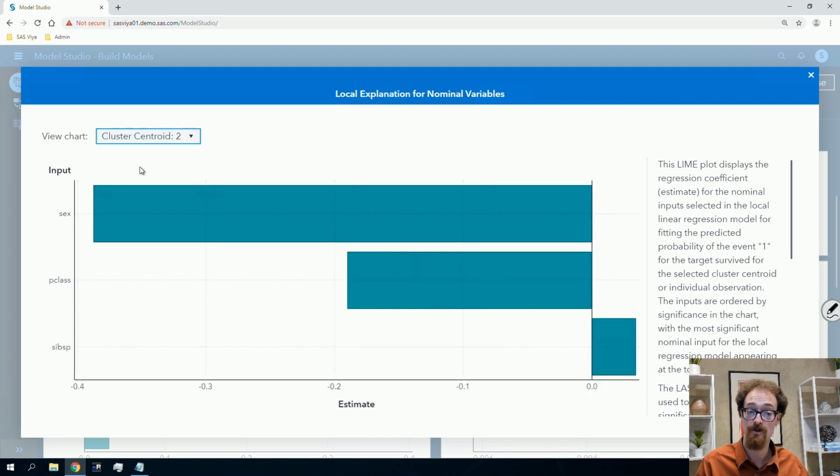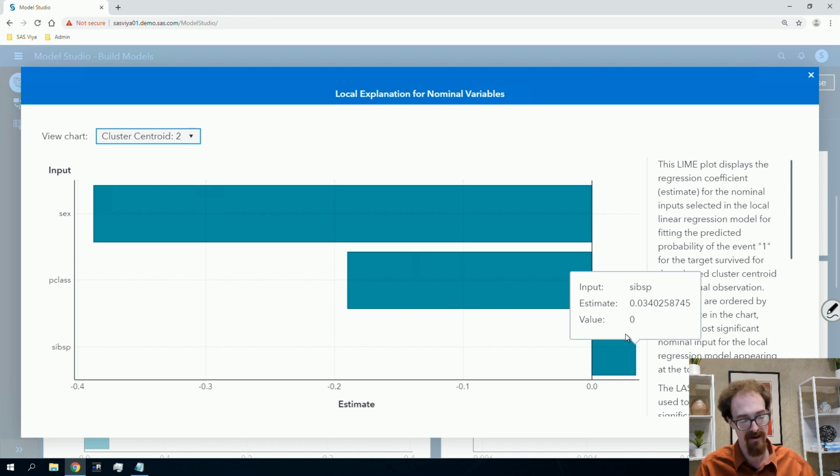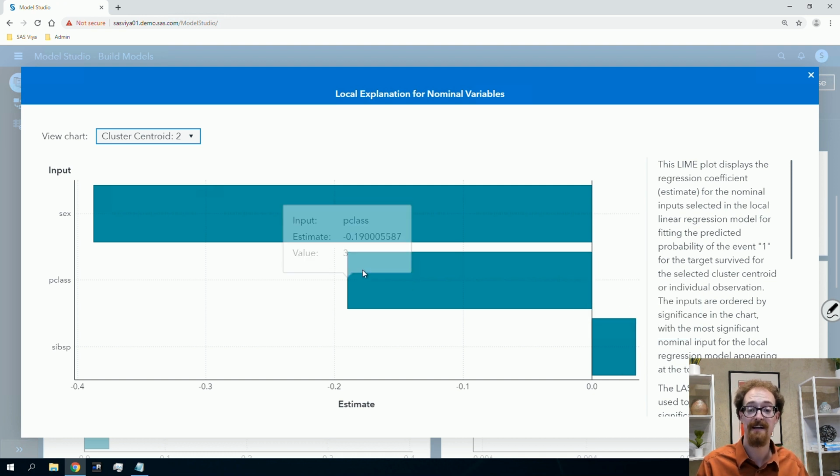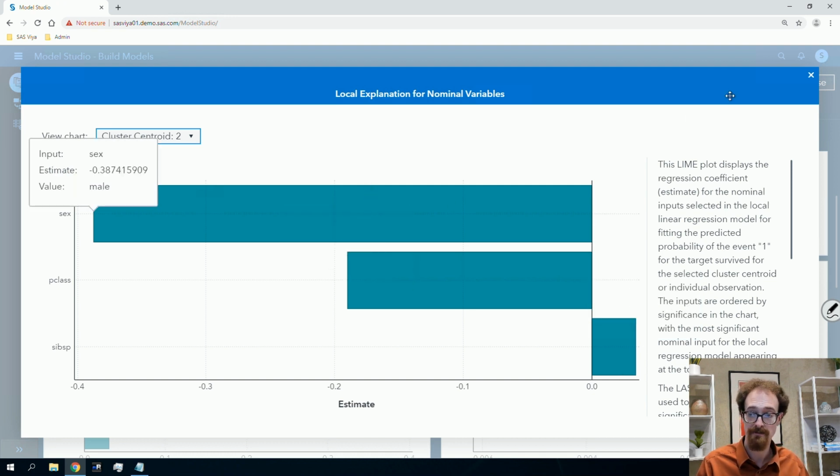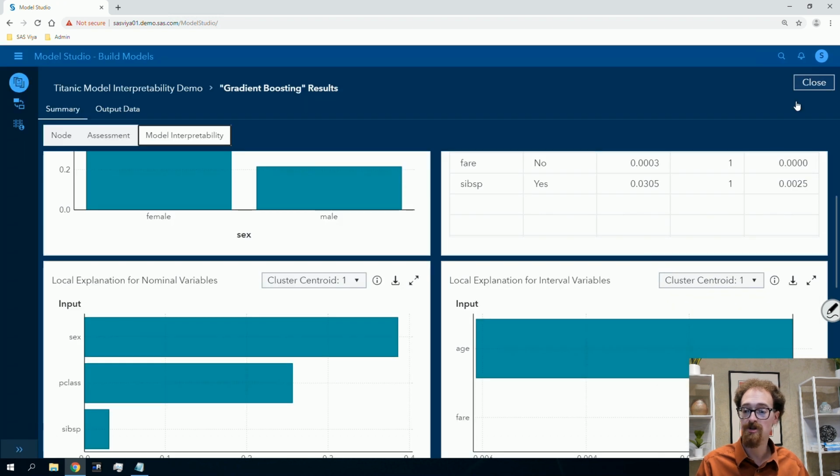If we go to cluster centroid 2, we can see that their gender being male decreases their percent chance of survival, and their class being third class also decreases their percent chance of survival. Once again, having 0 siblings and spouses, which most of our passengers on the Titanic did, slightly improves their chance of survival, but does not offset being in third class and male. We'll close these results and look at the same thing for interval variables.